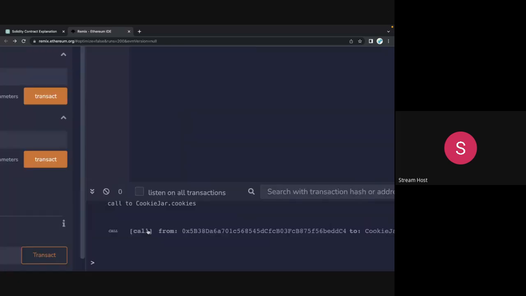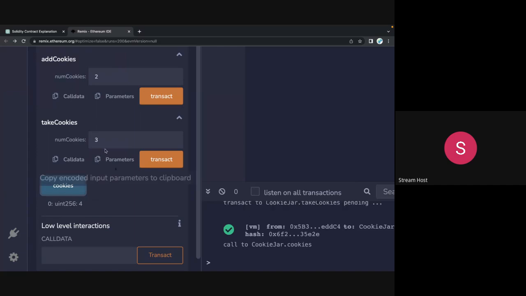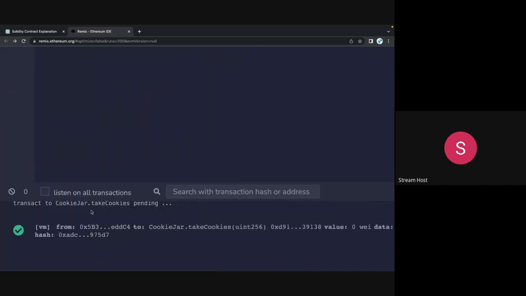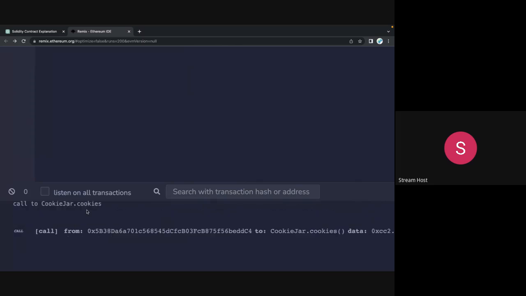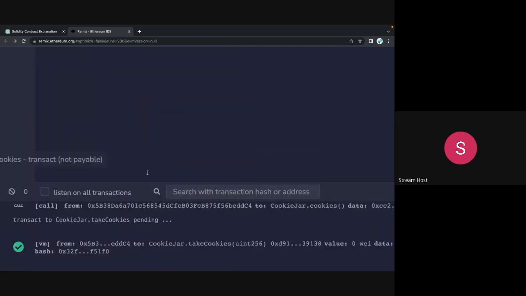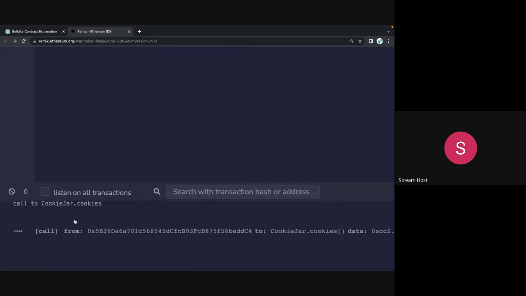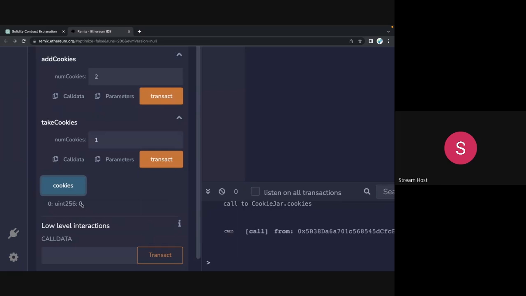Now there could be something wrong. For example, if we try to empty the jar, now we have 0 cookies, right? What happens if we try to take 1 out? It just goes back, but it never goes under zero, right? So we can try to take cookies. We don't know how many cookies there are, but there are actually no cookies being removed.